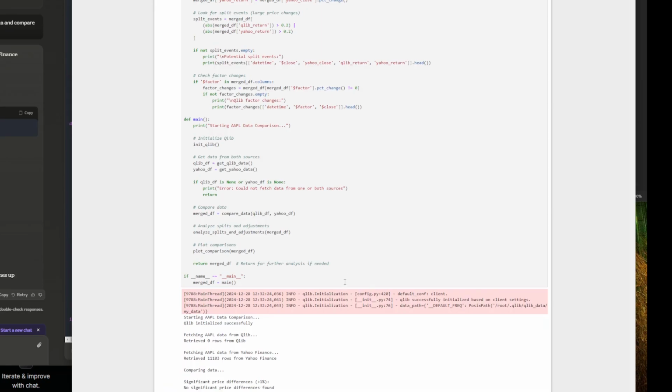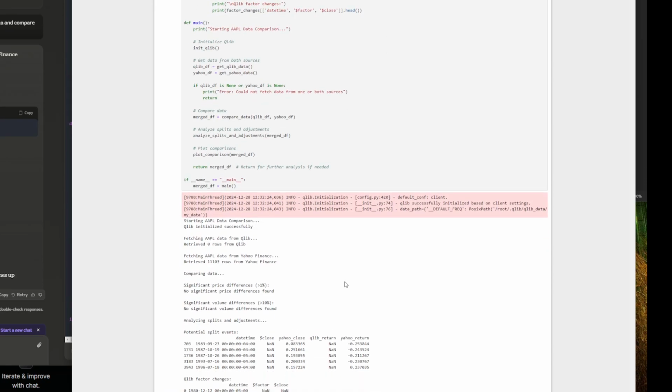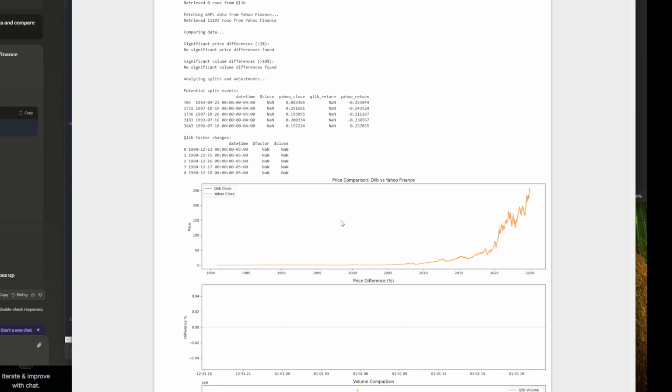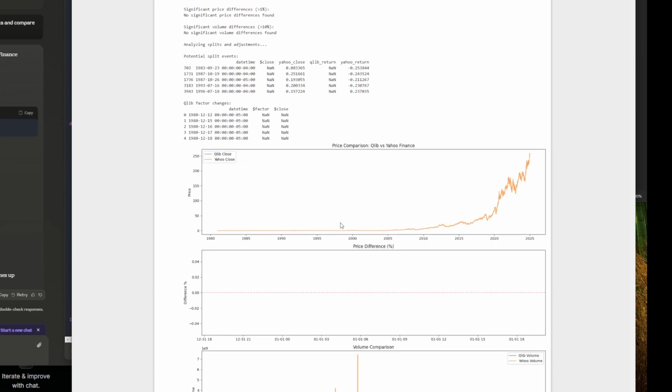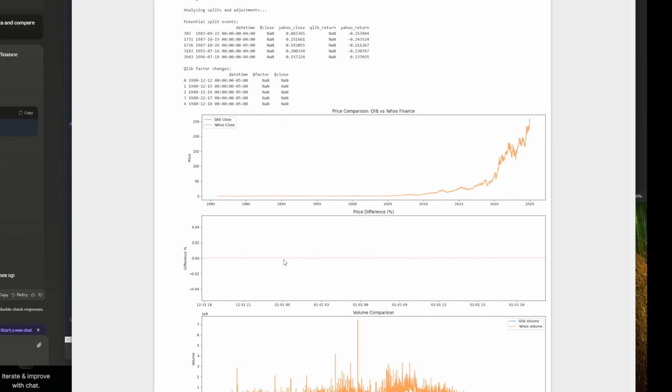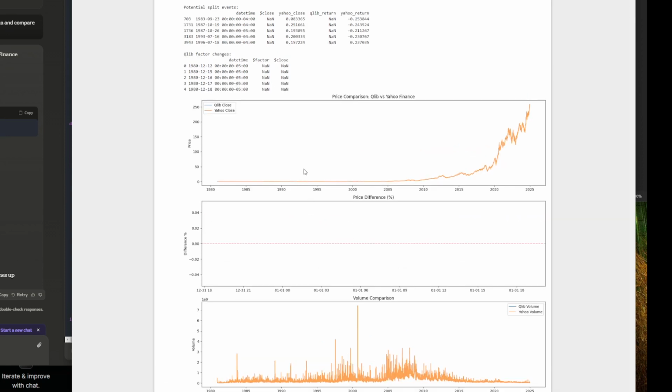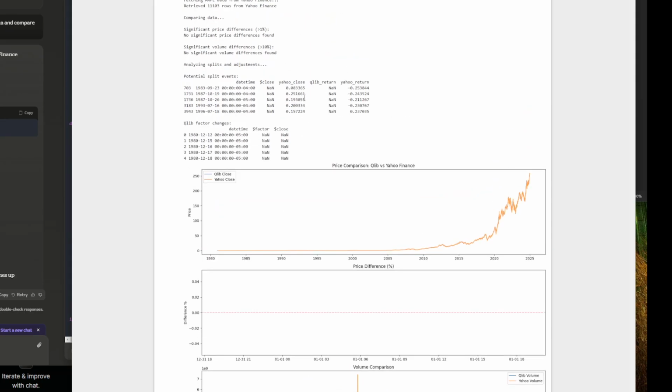So, significant volume differences, 10%. No differences found. No significant differences found. Comparison, Qlib versus Yahoo Finance. Price difference, nothing. Volume comparison. So there's absolutely no difference by the looks of it. So the data should be then perfect. I mean, the data must have come from Yahoo then if it's exactly the same. That's probably where it came from originally.